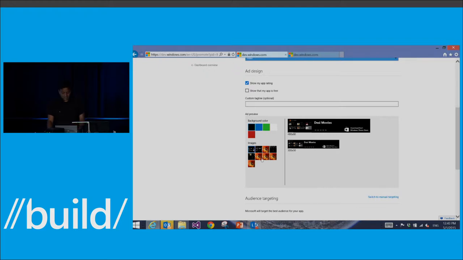So for instance, the logo of your app is here. You can set the background design of your ad creative. This is how this ad will show up in other apps. Since this app is free, you can select it's free. This app is brand new. I don't have any rating.